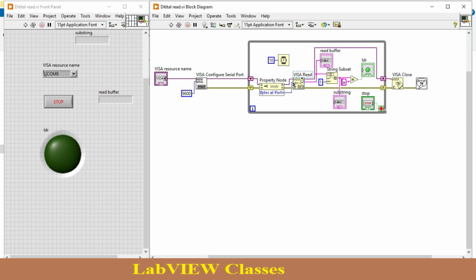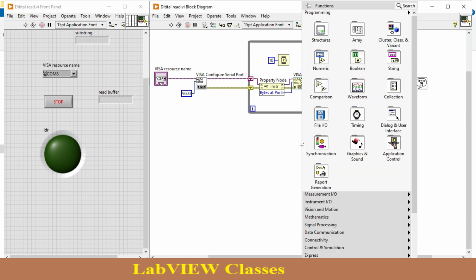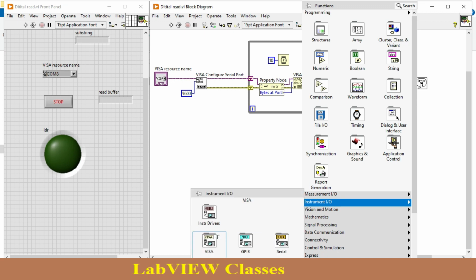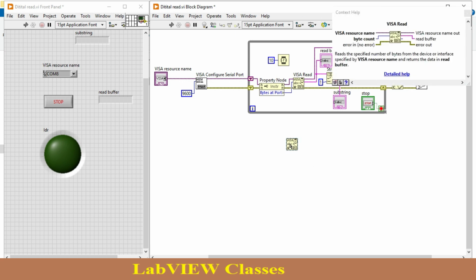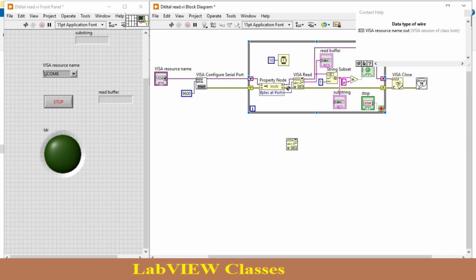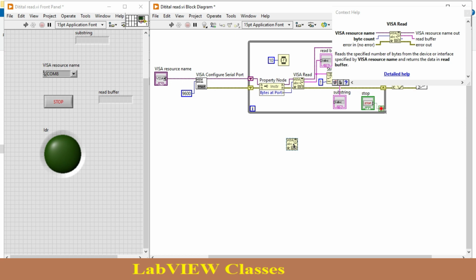So over here I just show you the VISA component also, available inside this. As you see, it will take 3 inputs. VISA resource name, it comes from over here. This one is my error, if some error is there, and this is my bytes at port, number of bytes at port available. So you just need to connect over here. Okay, so this is the case of read.